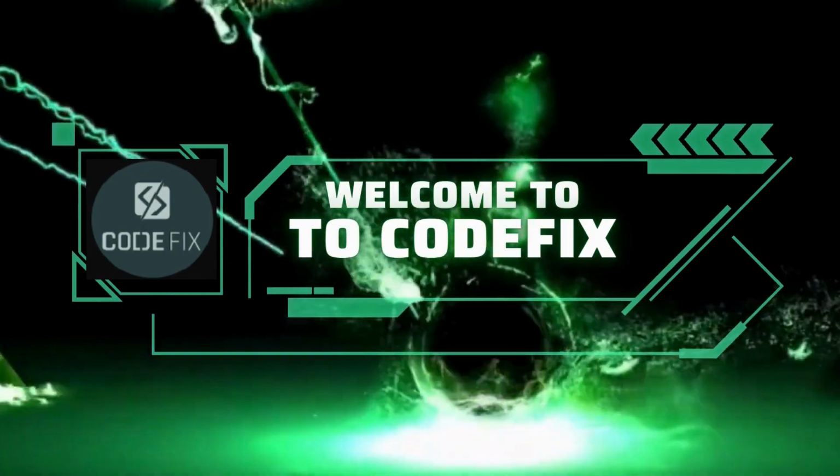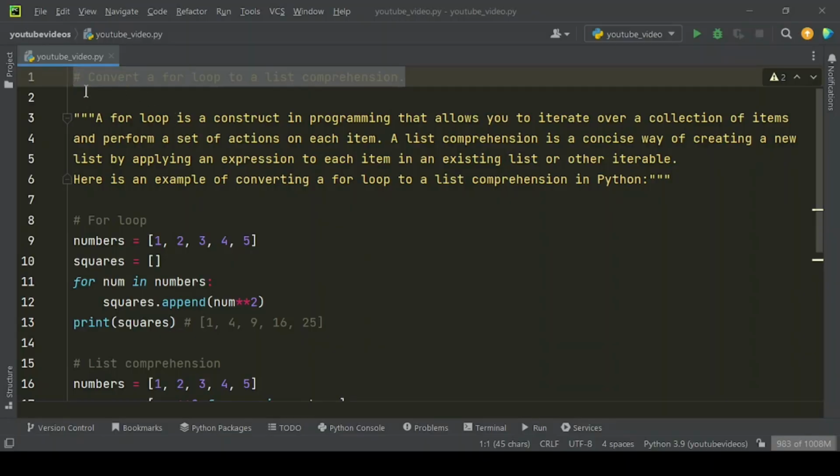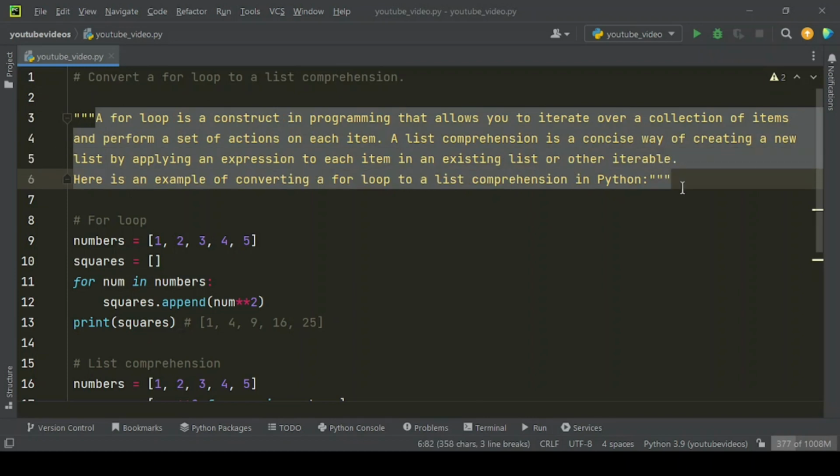In this video we have shared how to convert a for loop to a list comprehension. A for loop is a construct in programming that allows you to iterate over a collection of items and perform a set of actions on each item. A list comprehension is a concise way of creating a new list by applying an expression to each item in an existing list or other iterable.